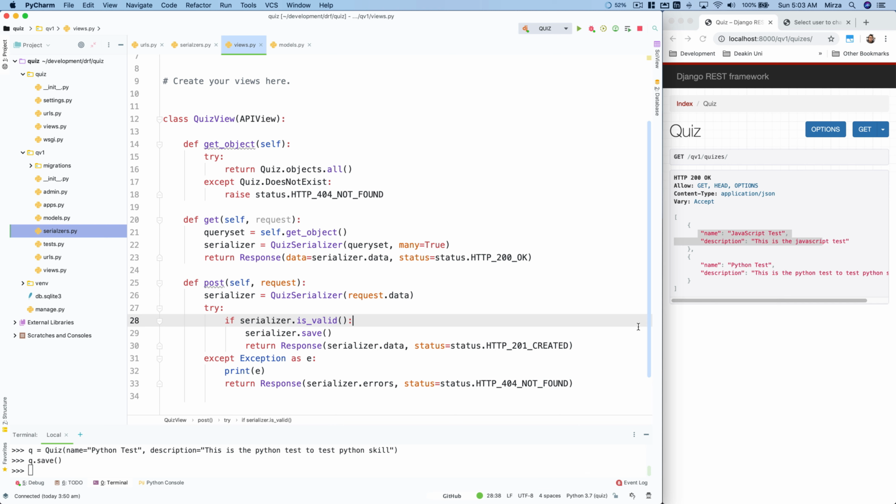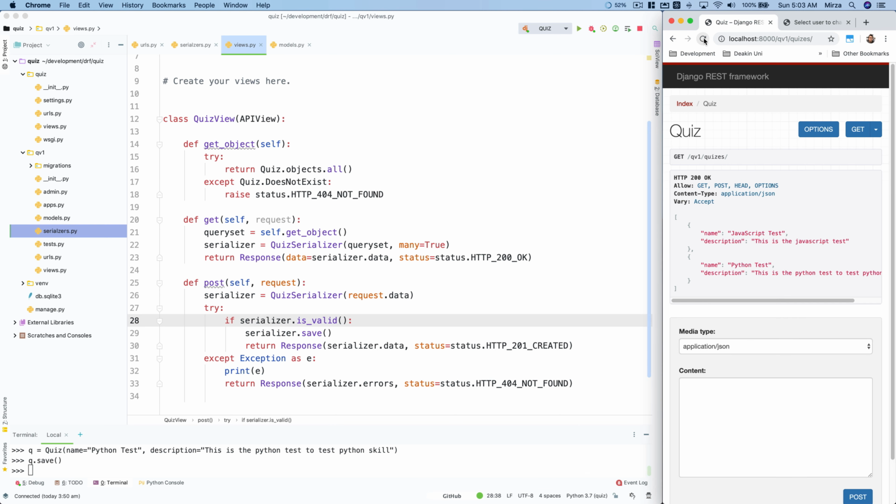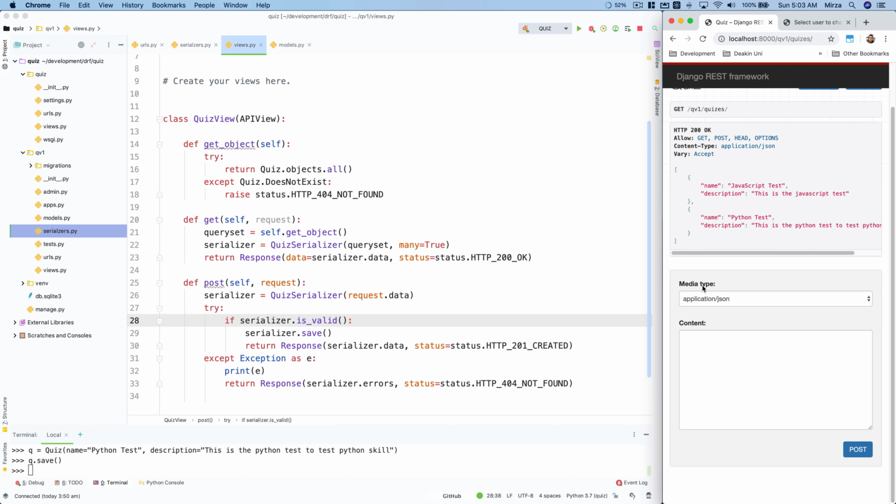Okay, let's save this, and I'm gonna refresh this page, and once I refresh, I get to see I can have a post request there as well. For the content, I'm gonna add an object saying name. We're gonna have to use proper JSON, so name, and then for that we're gonna say C++ test. We can add a description there, and for description, this is the C++ test. Let's close the object and let's just send it.